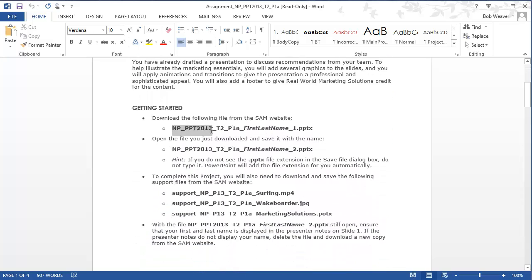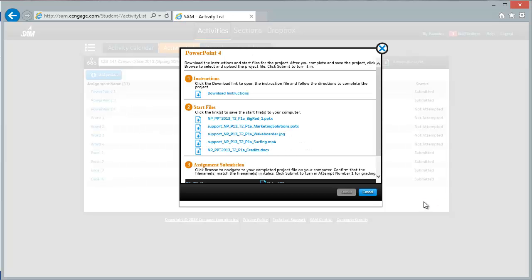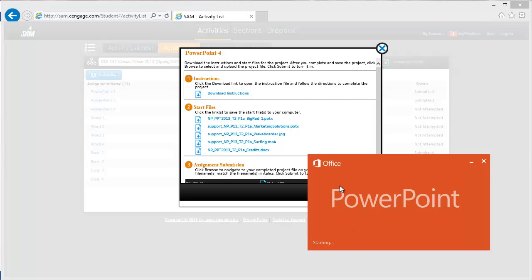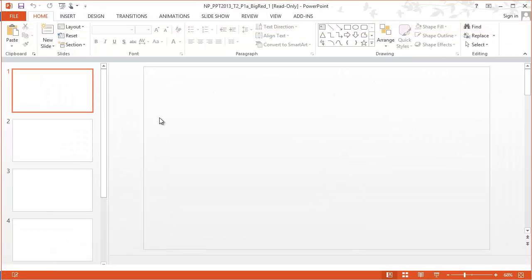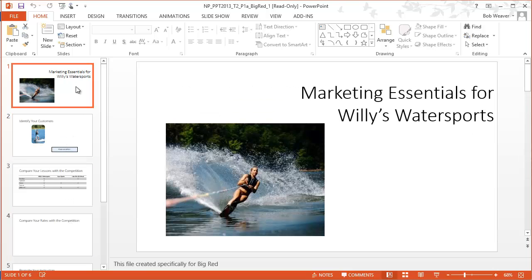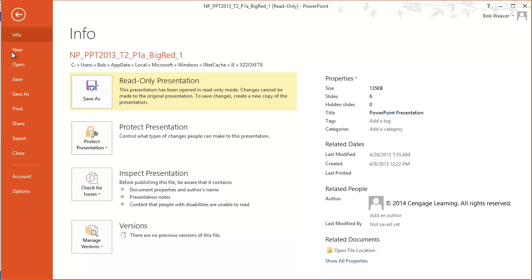This file is np PowerPoint 2013 t2, and 3 support files. So let's go back to the website and get those. Here's the start file. I'll open the start file, do an enable editing. We can see again that the document is pretty plain at this point. It's got data in it, but pretty plain. We'll be modifying that. Do a save as.